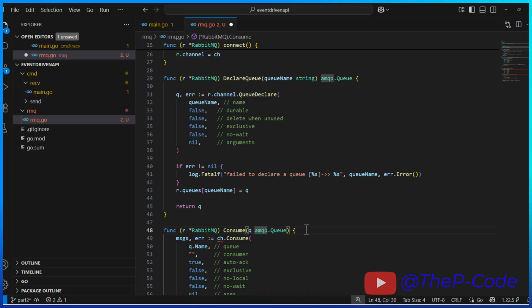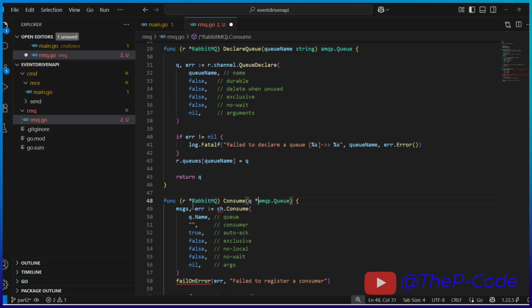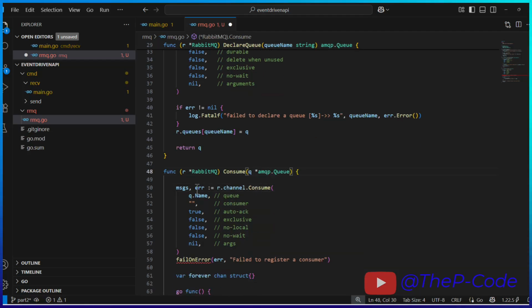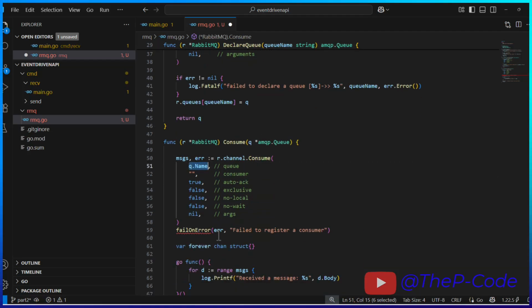Honestly, we might want to do a pointer here, but for right now, yeah, because that'll copy. So let's take a pointer to a queue for that one. So we'll pass in a reference to that queue, and so here we start right off. We need a channel. So again, let's use the struct pointer and grab that channel to consume on, and then we will be able to get the queue name because we'll pass it in.